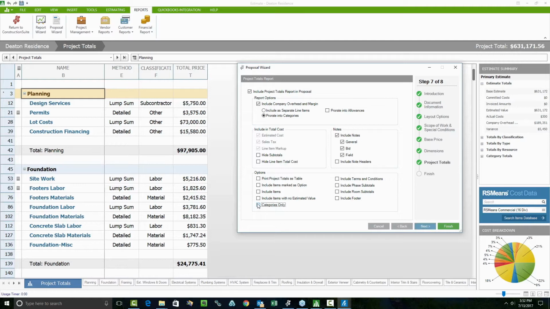That's our typical default, although you can check the box here for items if you want all 3 levels of detail. You might have noticed that I had categories only checked by default here, so if I don't want them to see the subcategories, I just want them to see planning with a total cost, and then foundation with a total, and so on, go with categories only. Now for the purposes of this estimate, we're not going to use that.